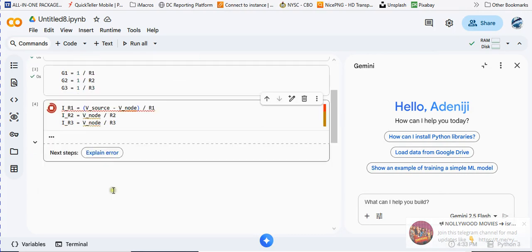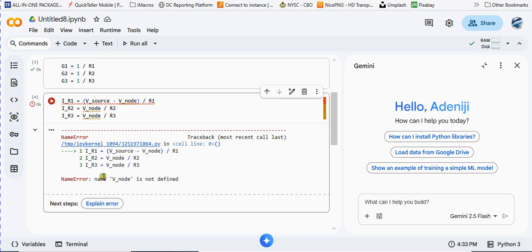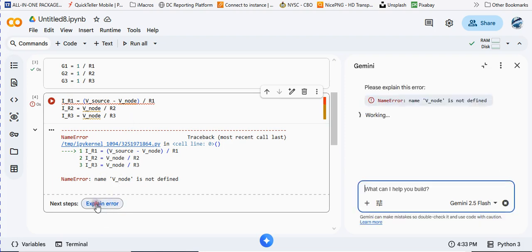Can you see there is an error here now? Current calculation. So there is an error here. What you need to do is click this, explain this error. It will show at the right hand side. It will explain the error for us because we are online. So automatically it will explain the error.